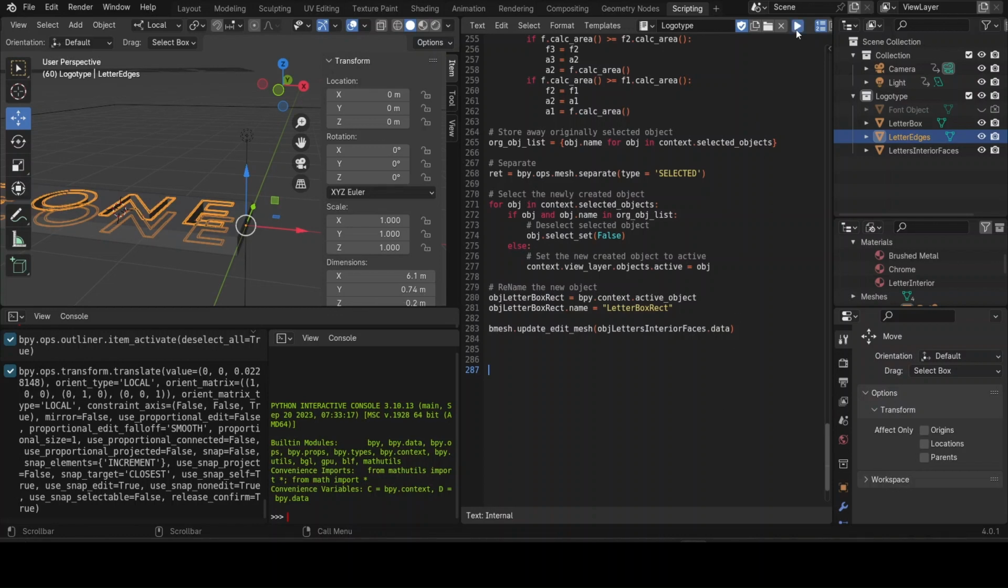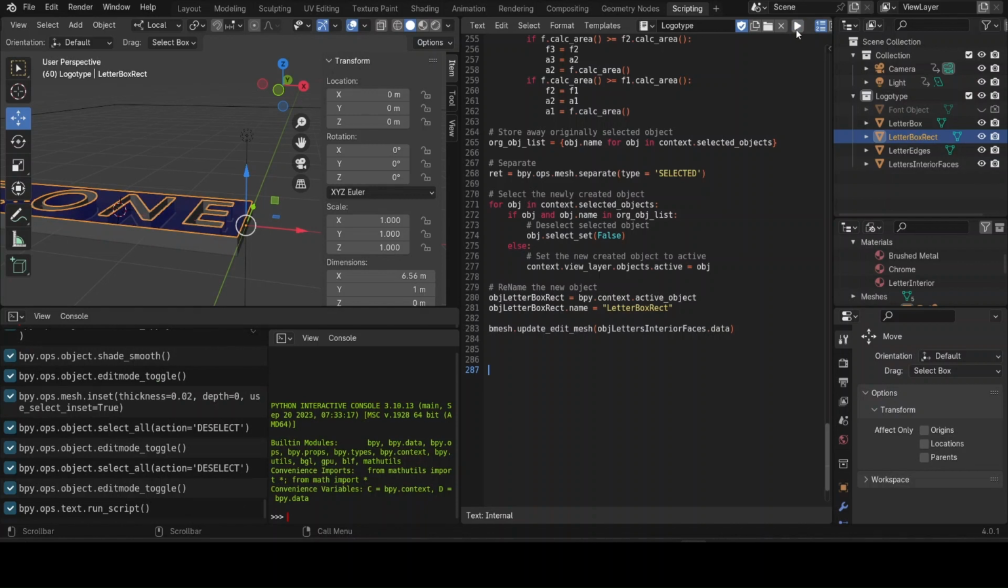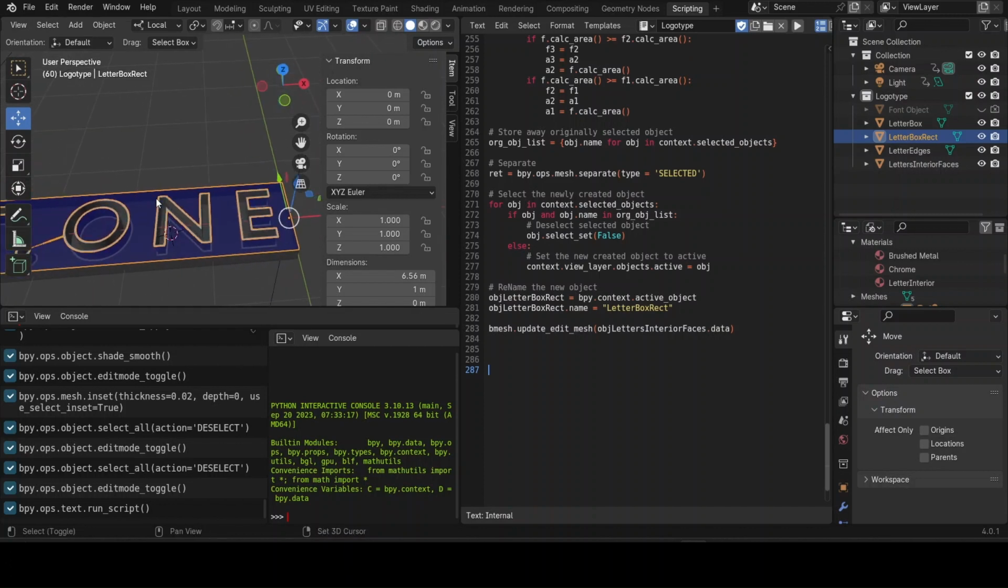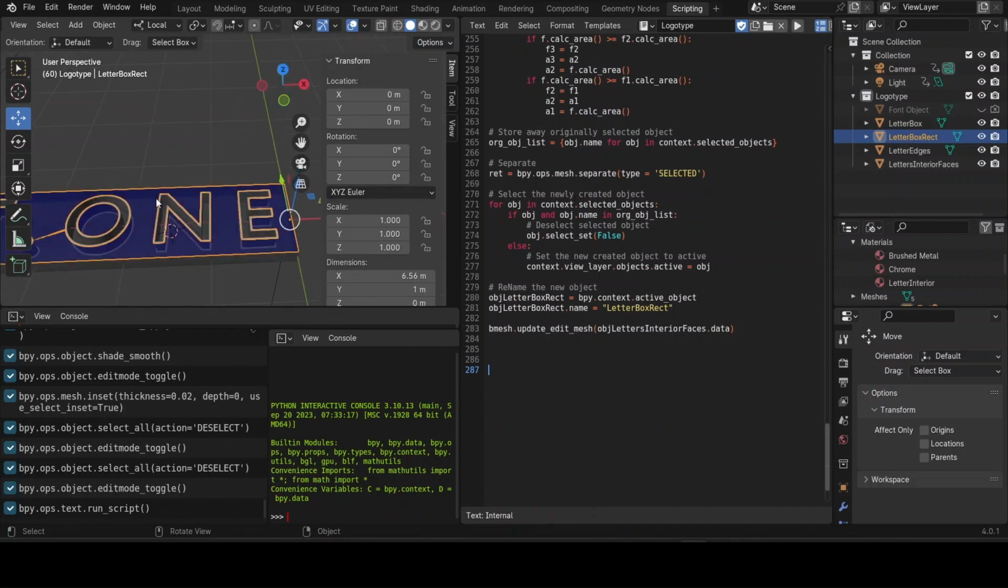Our logo is taking shape beautifully. Next, we're going to add a bit of flair by separating each letter and assigning unique colors to them. This will give our logo a dynamic and colorful appearance. Let's dive right into it.